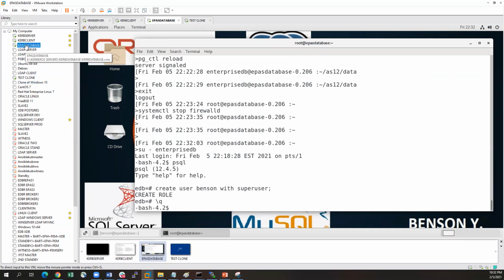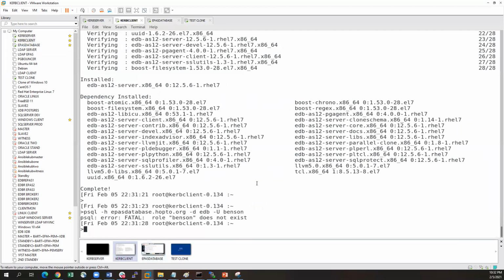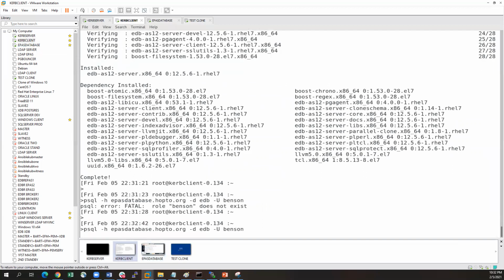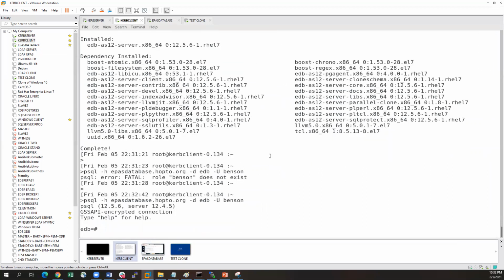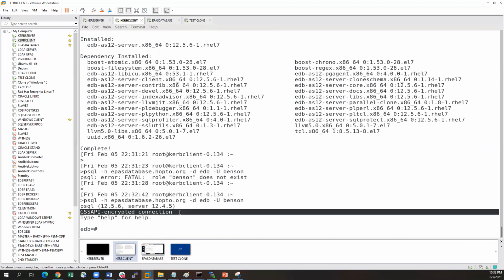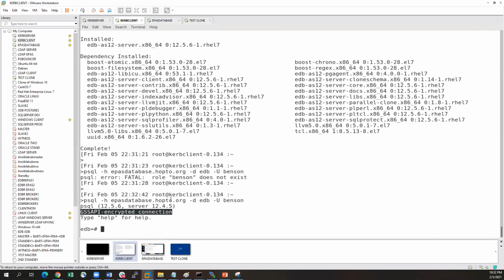All right. So let me go back to my client and test my connection again. You see, now I'm able to connect. Now you see how the connection goes, and it tells here GSSAPI encrypted connection. So this is how you're able to use Kerberos to authenticate to Postgres. It tells you that this connection is GSSAPI encrypted.